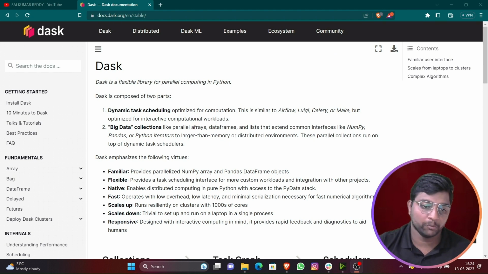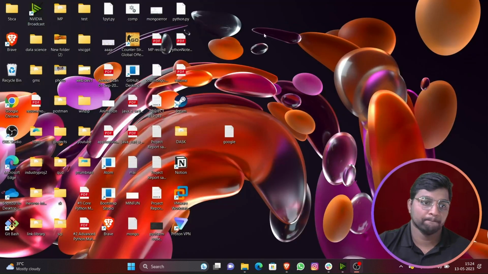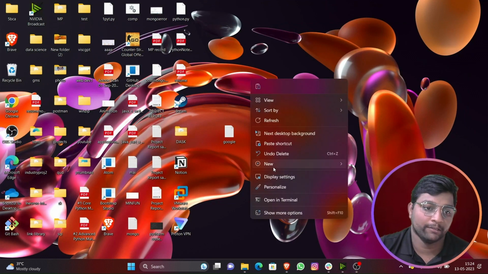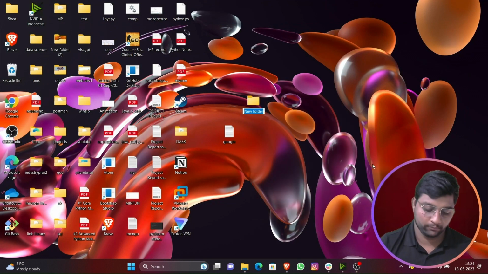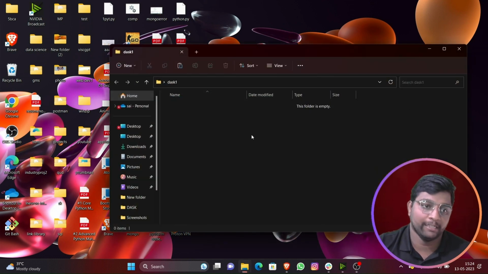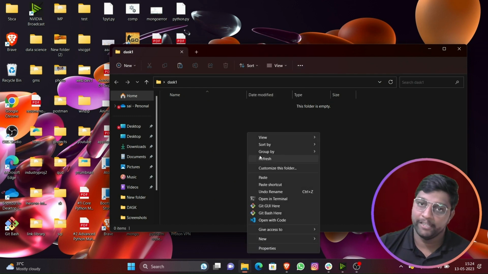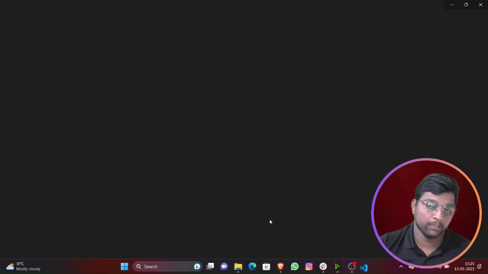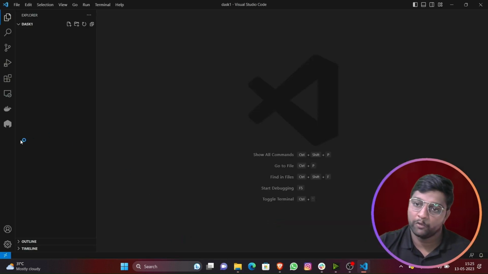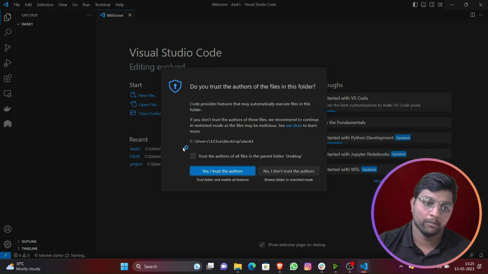Let me first open a Jupyter notebook for you all. Let me just create a folder here. I'll just name the folder Dask1, and let us create it with the help of VS Code, and you should use a virtual environment for this. It will be very helpful for you all. Open it in VS Code. So just follow the same steps and work along with me.